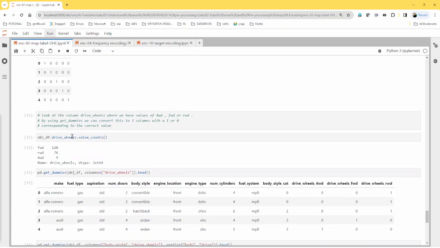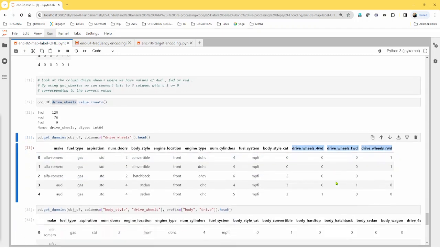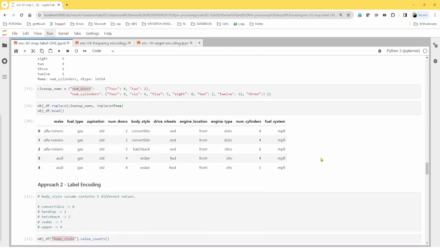Now you can apply this on the drive wheels column here: front wheel, rear wheel, and all wheel drive. You apply the get dummies method on this column, and you notice it has created 3 different columns here. Accordingly, it will place 0 and 1. Now, this is a very popular method, but there are some downsides as well. So when we discuss machine learning, we'll talk about the impact of the dummy method. So that's the easy example here.